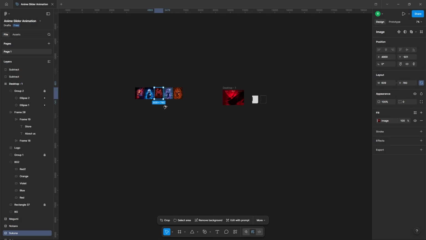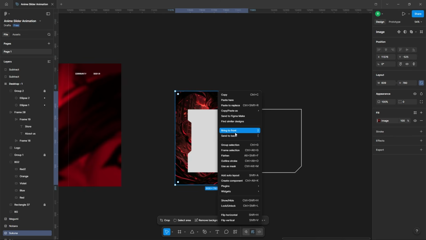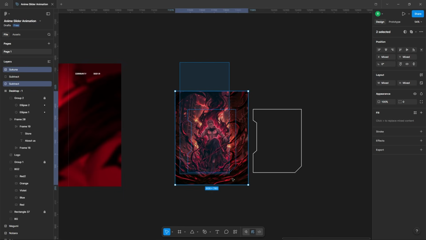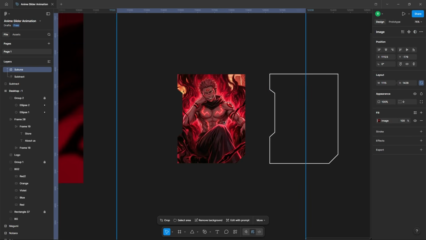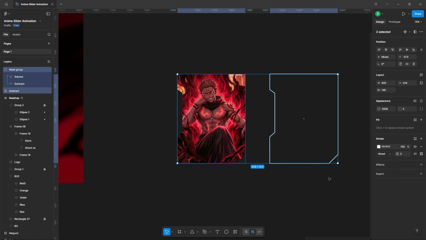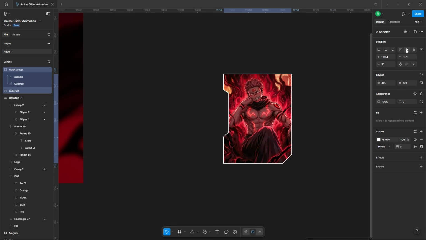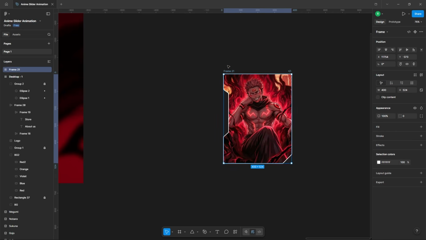Now drag an image onto the canvas and place it over the shape. Select both the image and the shape, then mask the image with the shape. After masking, you can scale the image to adjust the position. Now select both shapes and align them properly, then convert them into a frame. Our card is ready.